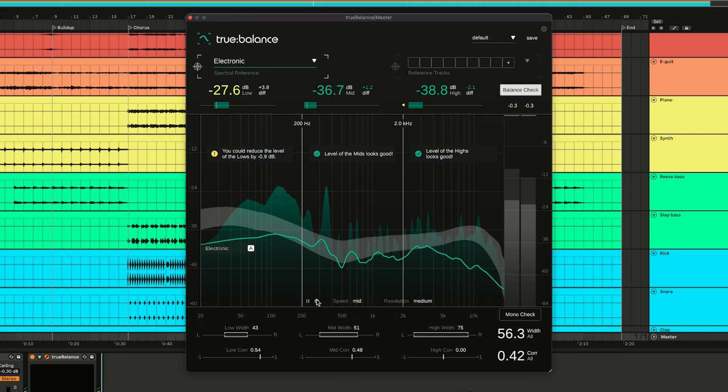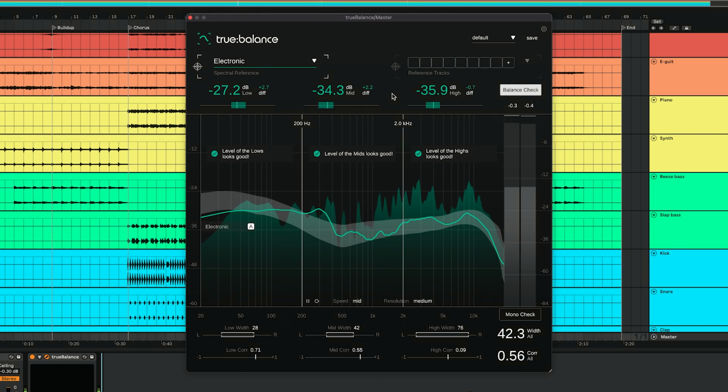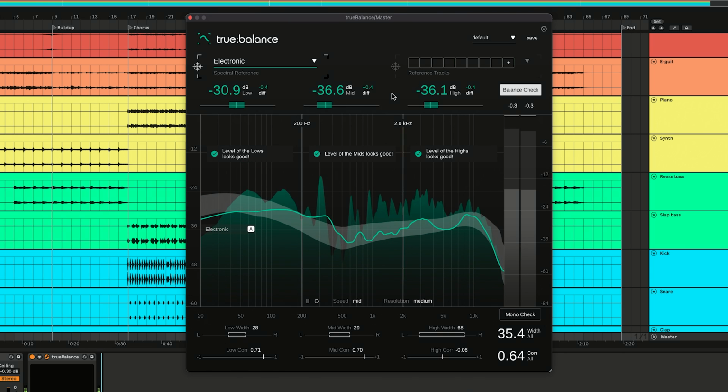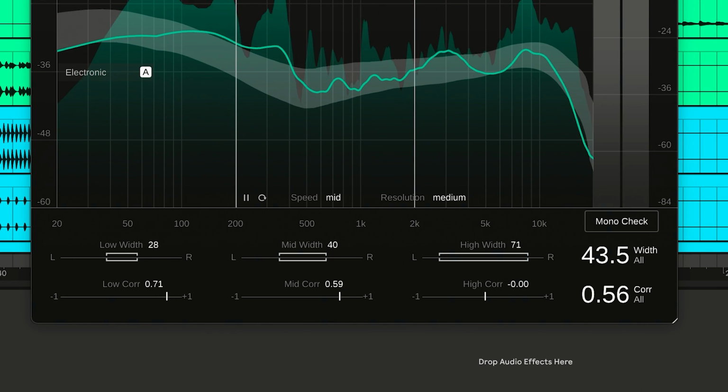As soon as I've finished making the necessary changes, I can hear how the sound becomes more balanced and cohesive. Notice how the readouts have changed to green, showing me that I'm on the right track. Next, I'll take a look at my stereo image.